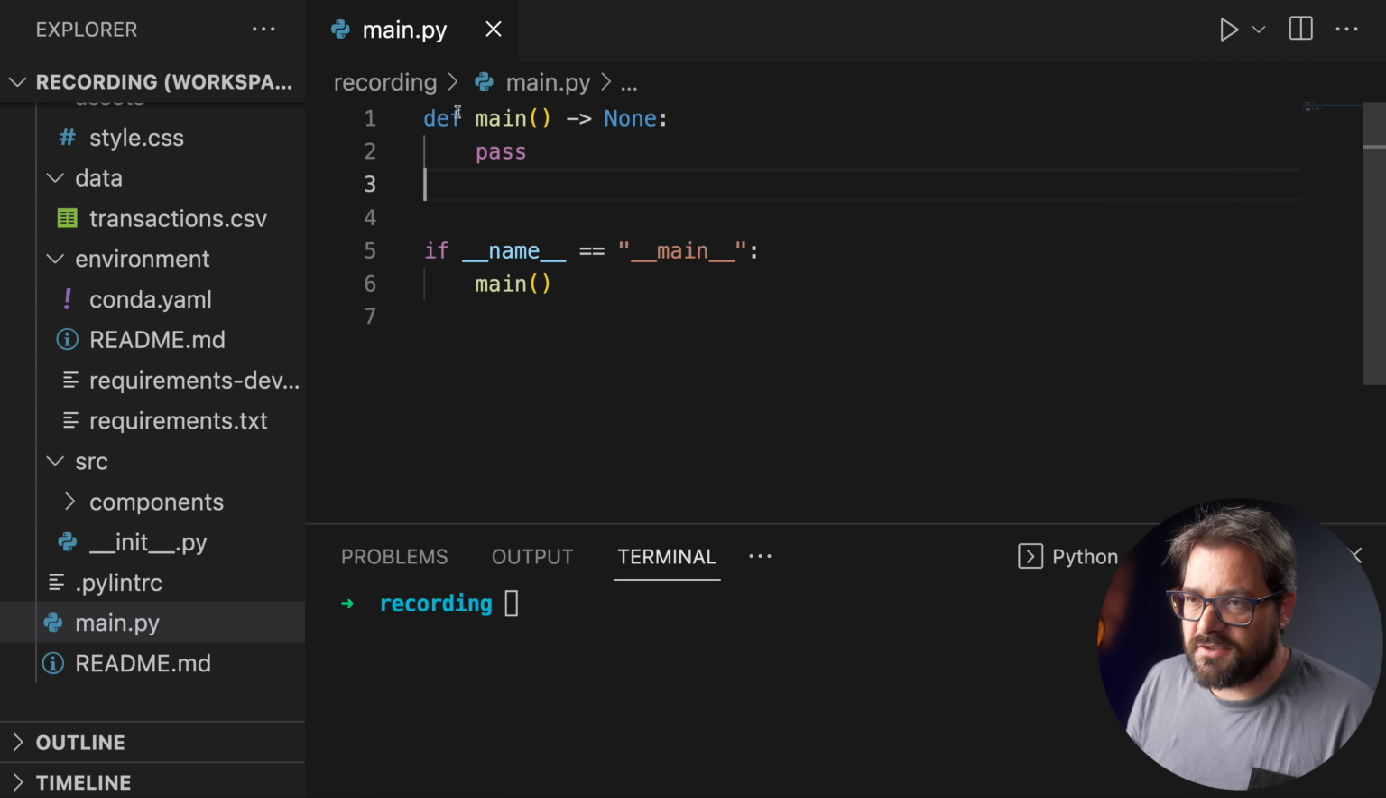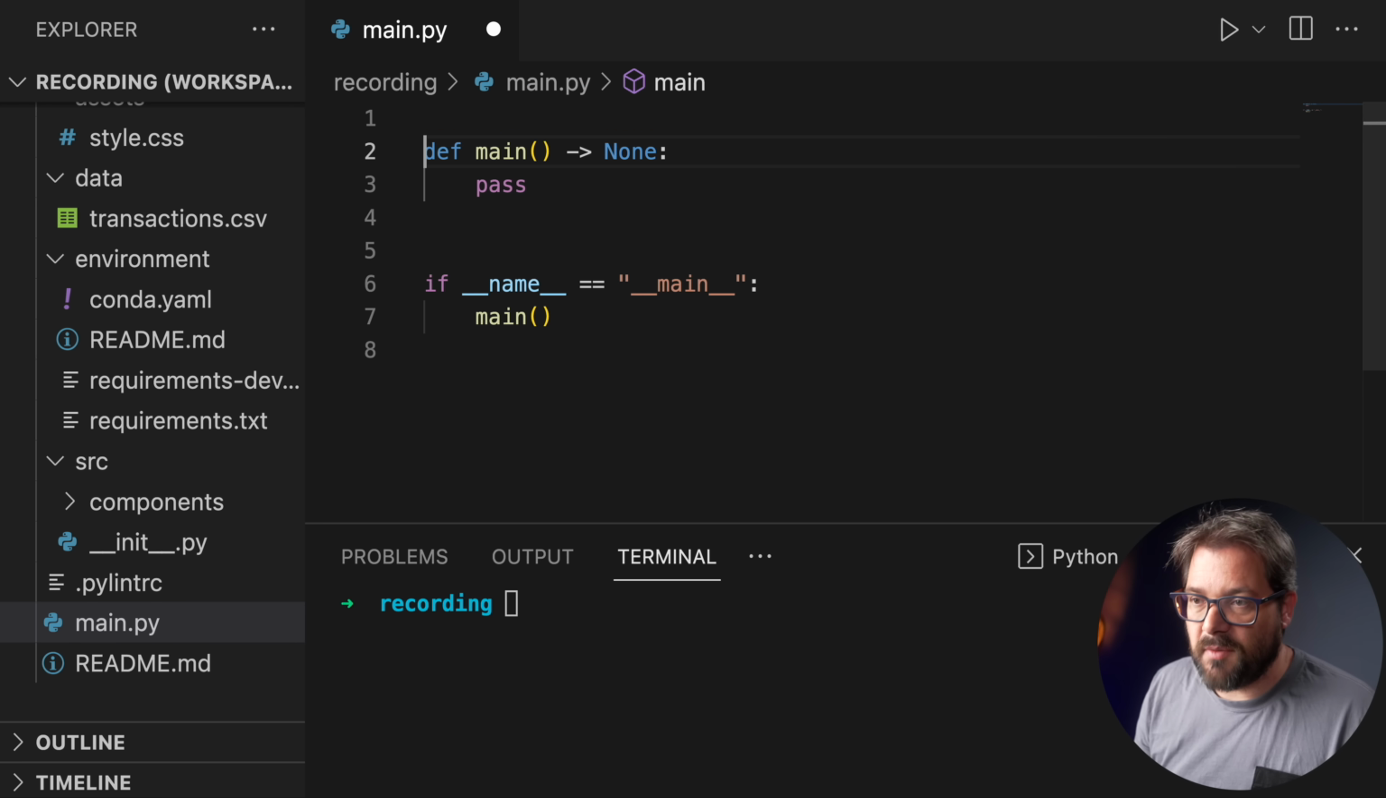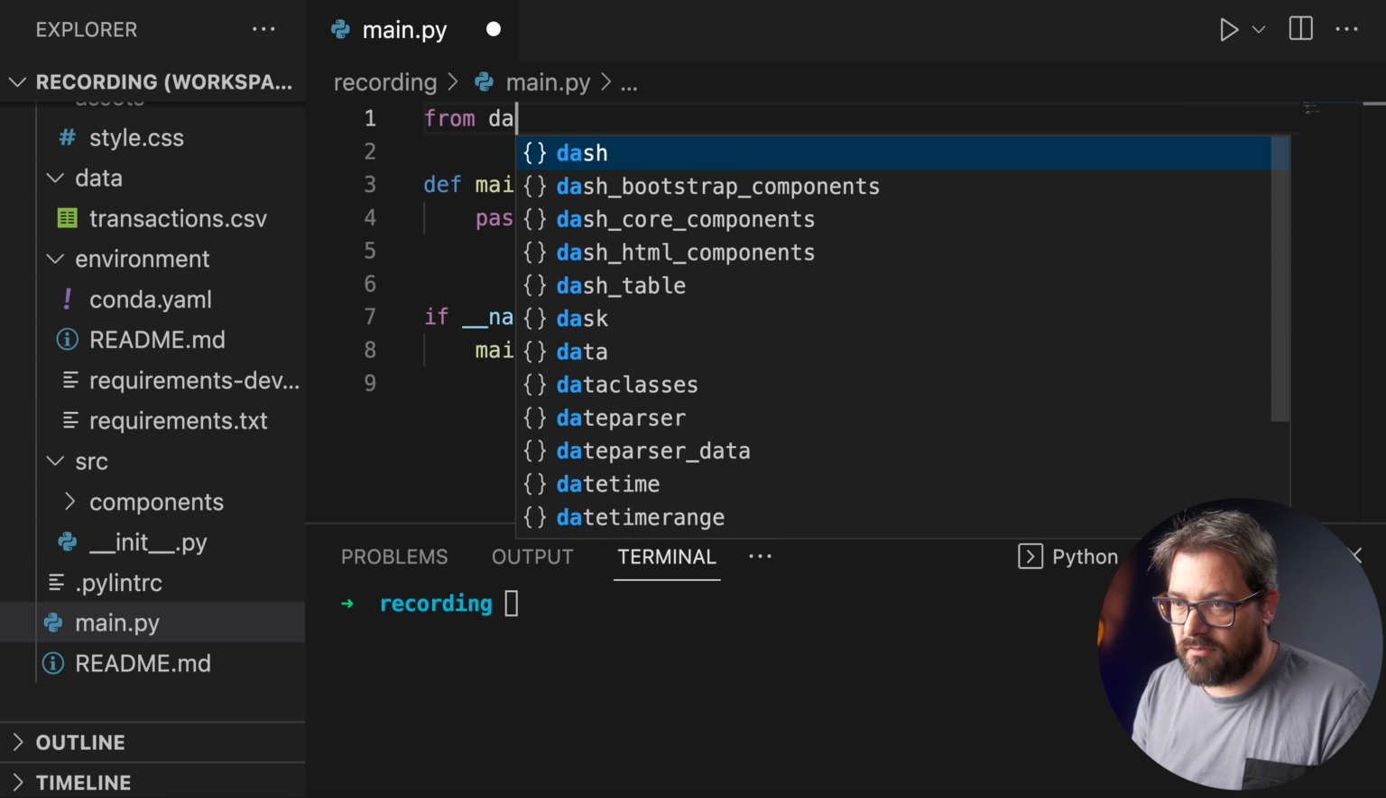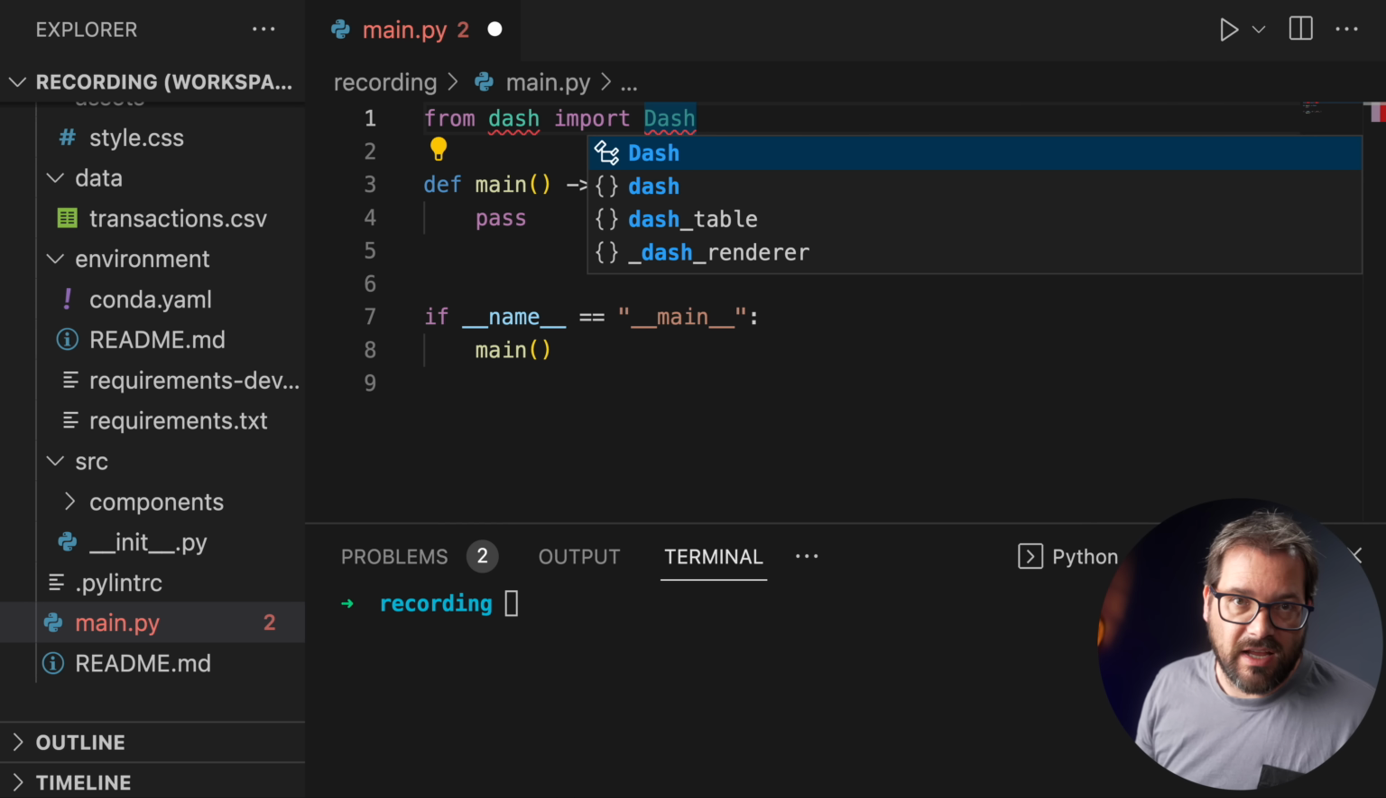So Dash has a whole library that allows you to create all kinds of HTML elements like divs and headers and so on and so on. So I'll just show you a couple of examples now. In order to get started, I have my main function here. I'm going to import Dash. And the Dash class, that's the main class that we're going to create the instance of, that's going to allow us to do everything that we need.